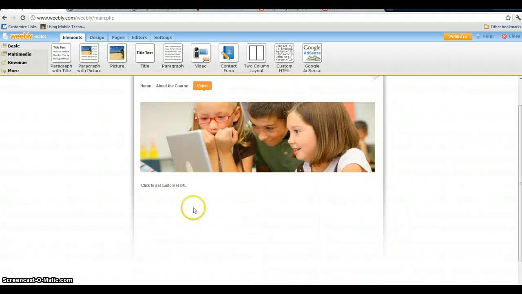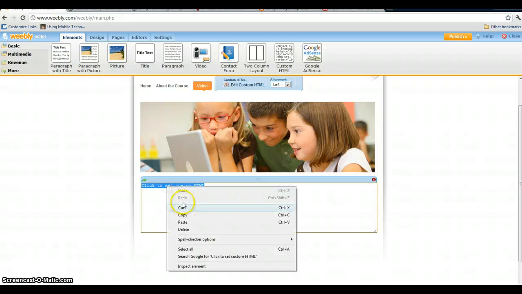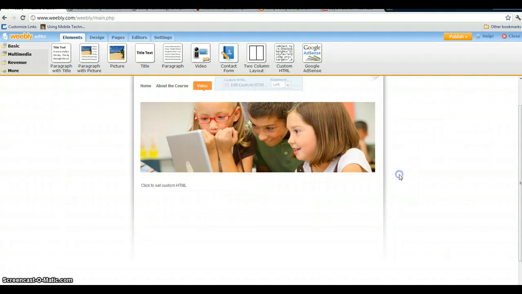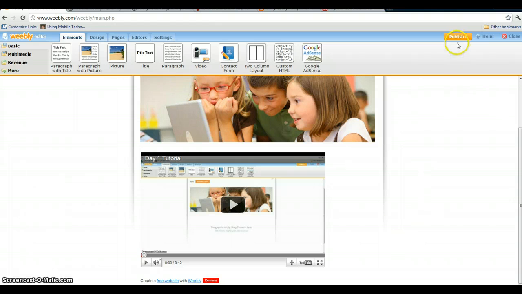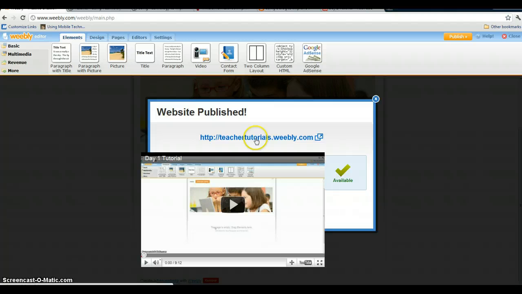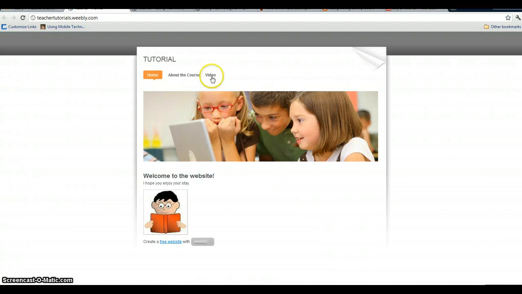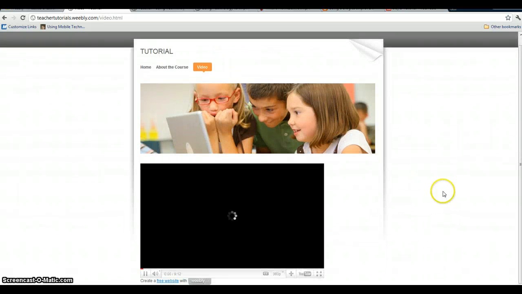I'll go back to Weebly. Now I need to go back in here. I need to click on my HTML and paste. Make sure this text disappears when you do it, or else it won't work. So now you see I have my code pasted in there. Now I just need to click out of that box and the video shows up. It's that easy. I'm going to publish it to the website. If I click here, you'll see now on the actual published website, if I click on the video tab, now your video is there to watch.